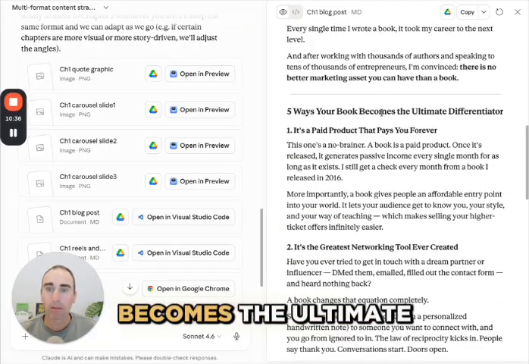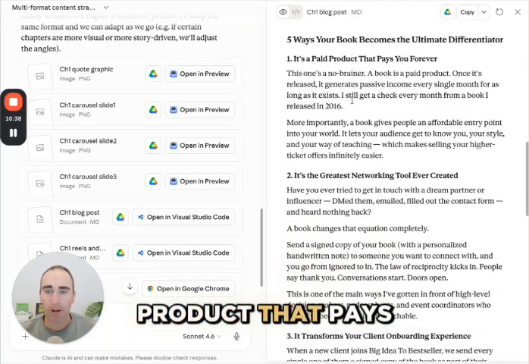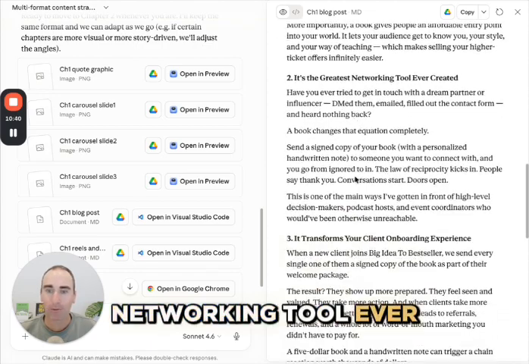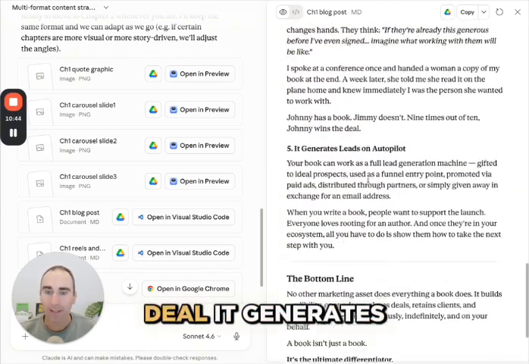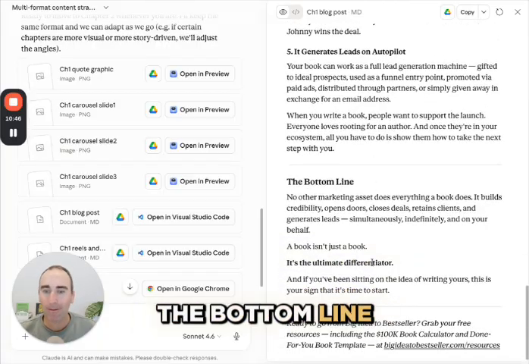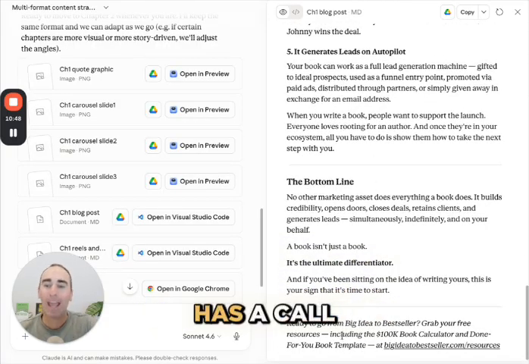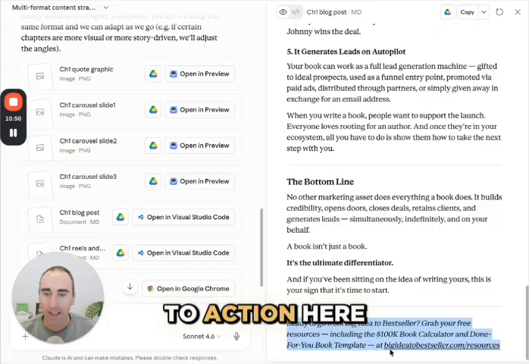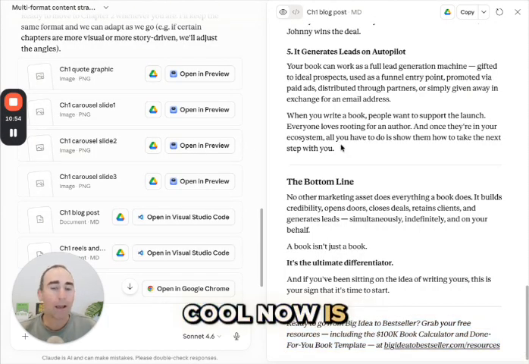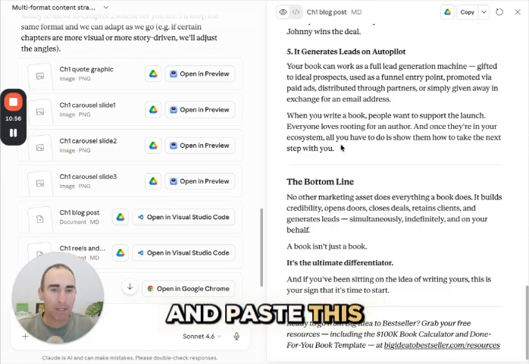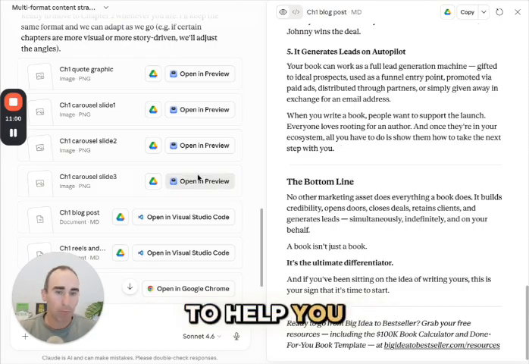5 ways that your book becomes the ultimate differentiator. It's a paid product that pays you forever. It's the greatest networking tool ever created. It transforms your client onboarding experience. It closes the deal. It generates leads on autopilot. The bottom line, and it even has a call to action here at the bottom. This is really cool. Now, is this perfect and am I just going to copy and paste this in? No, not necessarily. But this is a great start to help you out.